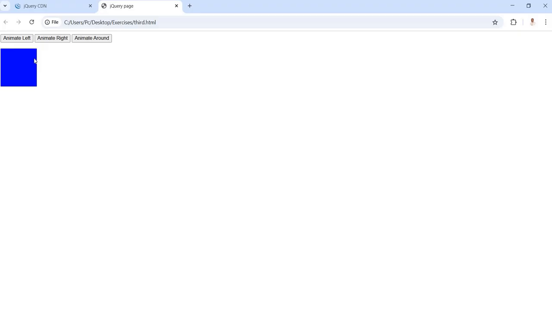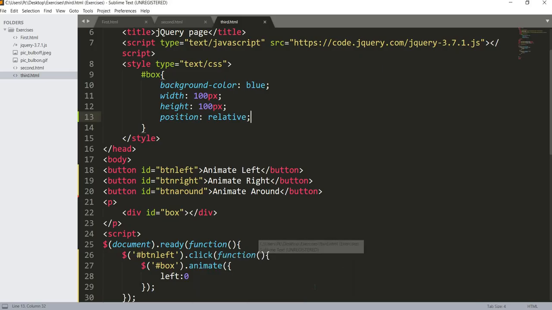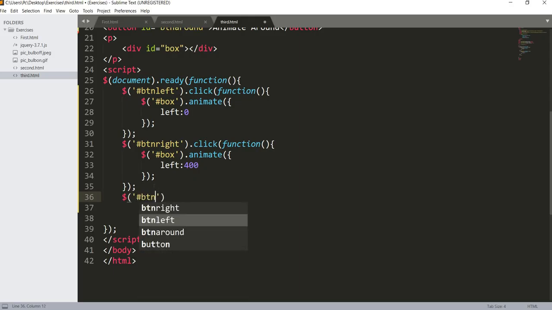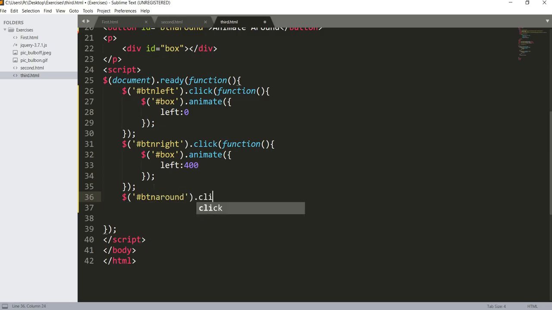So we want to animate it as a square, like from the left to the right, down to the left, to the top. How do we do it? We are going to add an additional function here, which is hash btn around dot click function.